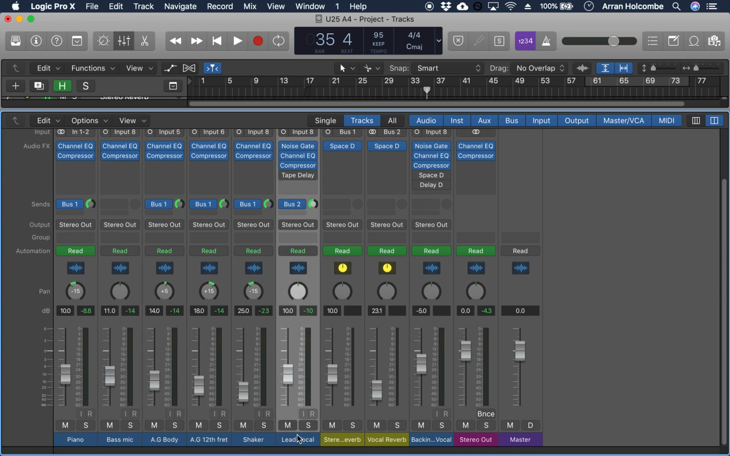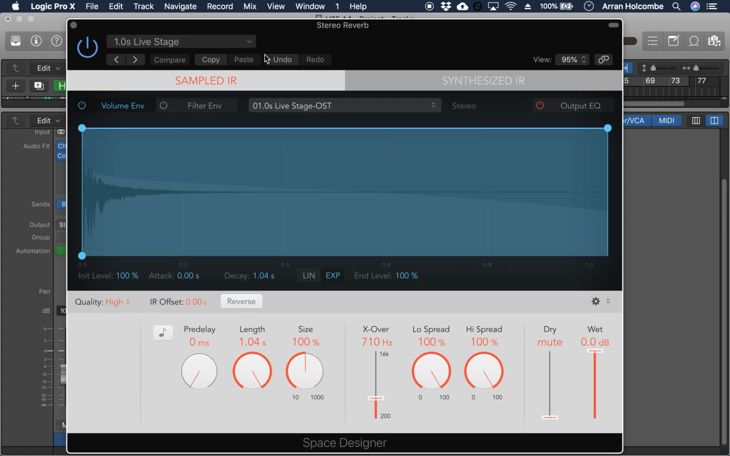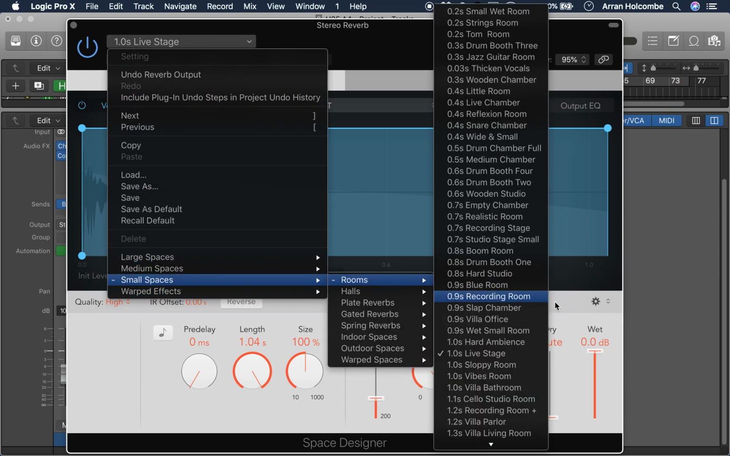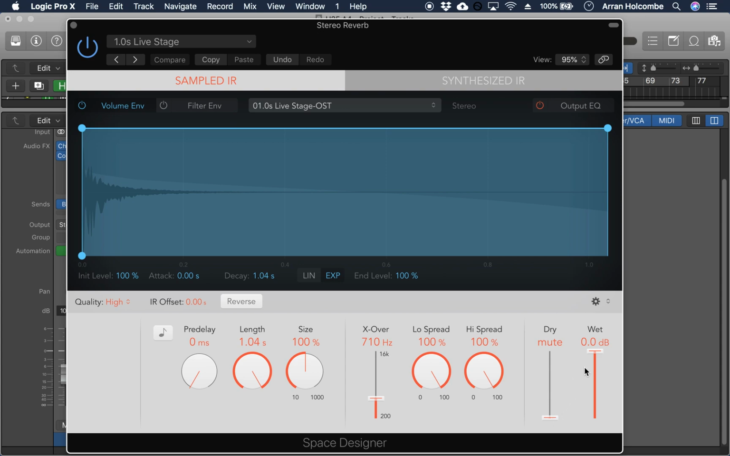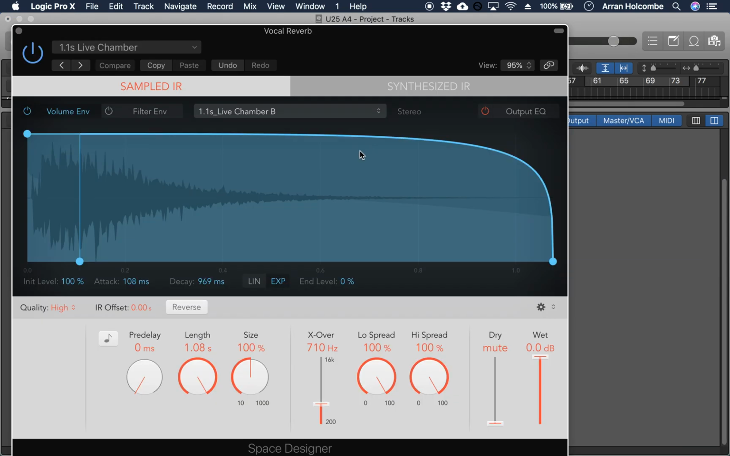I've sent the lead vocal to its own bus with its own reverb. So to contrast these reverbs, my instrumental reverb, I'm using this preset, remembering to set my dry level at mute and my wet level at 0 decibels, full. And then in contrast, a slightly longer reverb, but different impulse response for my vocal. Again, dry muted, wet to full.